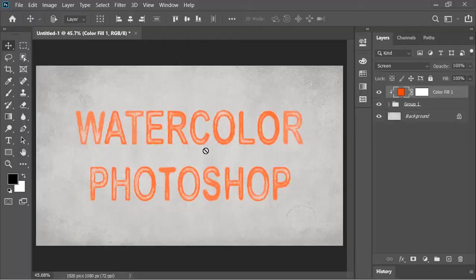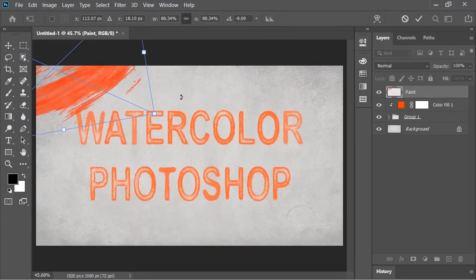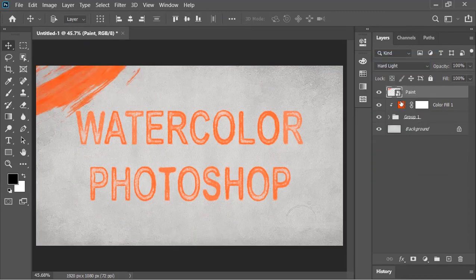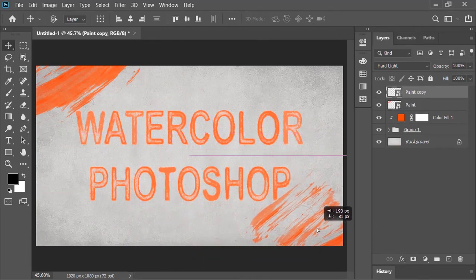Now let's drag and drop this PNG image into the Photoshop, resize it and move it to this side. Confirm it and change its blend mode to hard light. Pick your move tool, hold Alt key on your keyboard and drag it down to duplicate it, and then move it to the right side.